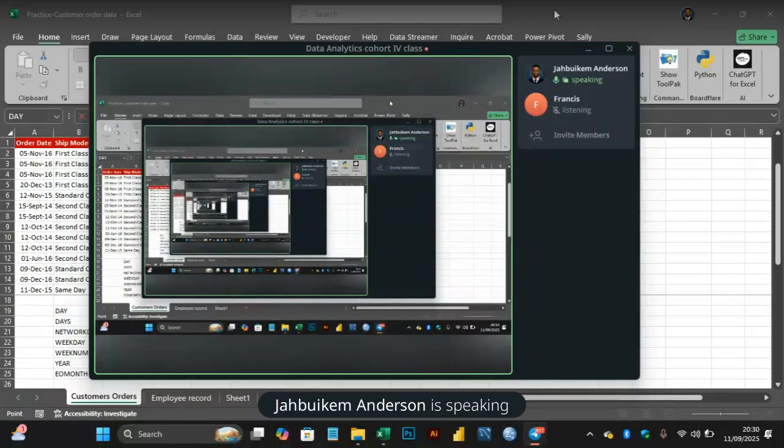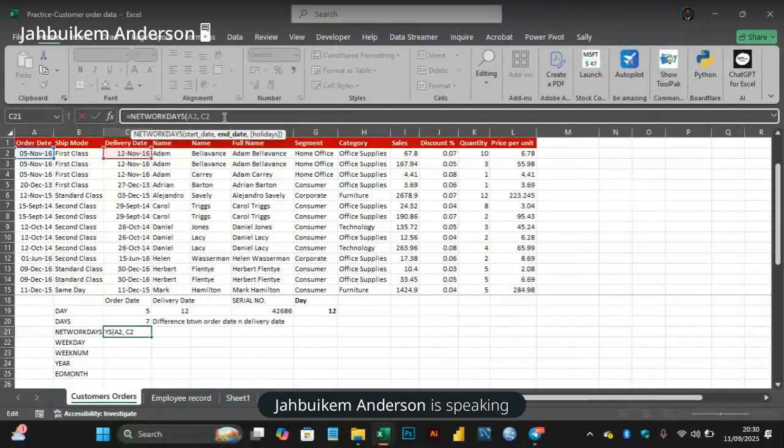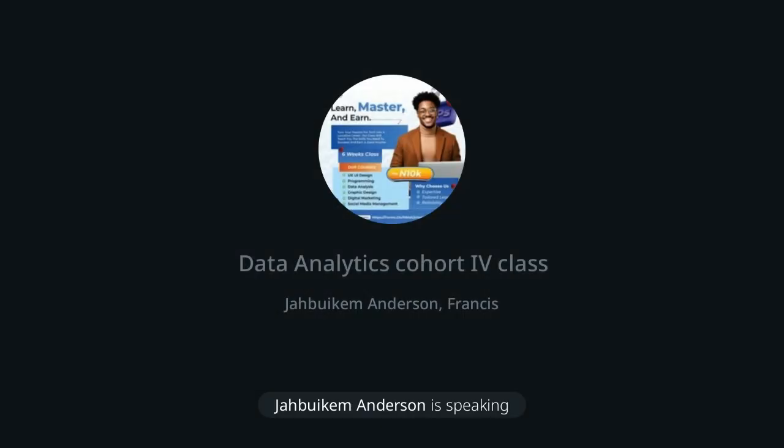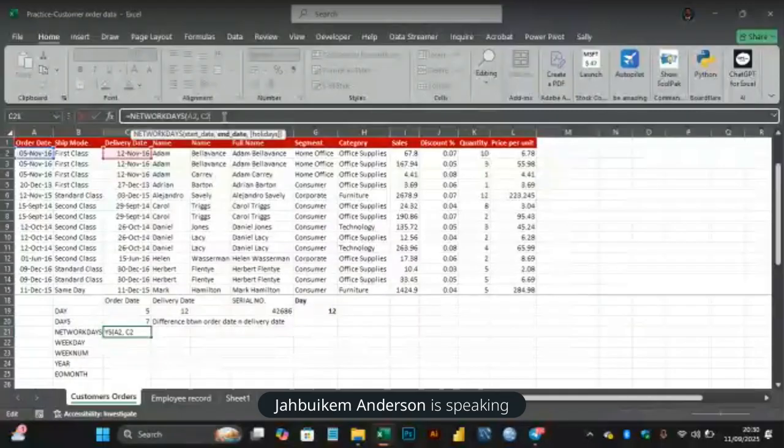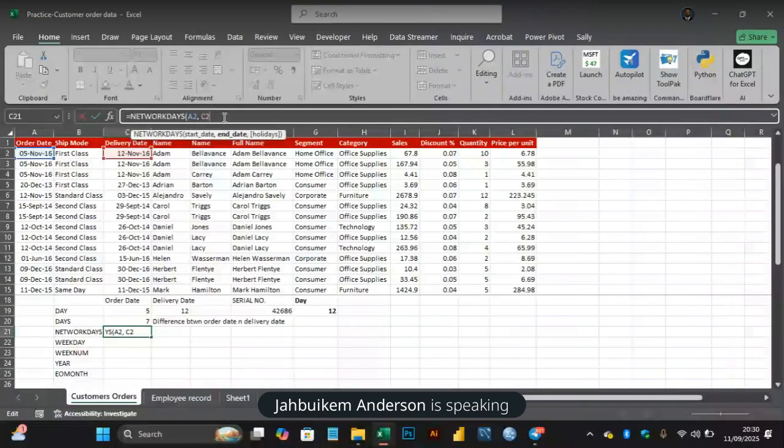So we have inserted our start date and end date. Notice the difference between what we have in NETWORKDAYS and what we had in the DAYS function. In the DAYS function, you had to put the end date first before the start date, and we didn't specify any holiday. But in NETWORKDAYS, which calculates the number of days between a start date and an end date, where you have holidays, we need to add them to the formula.